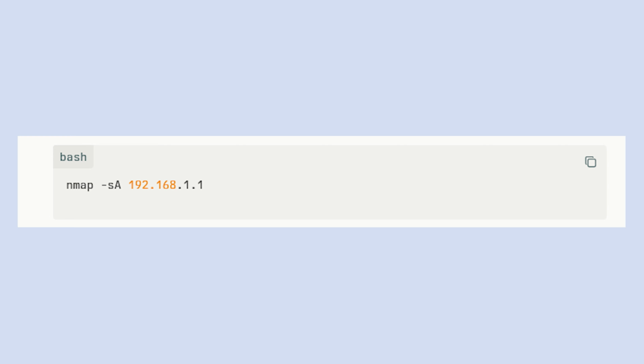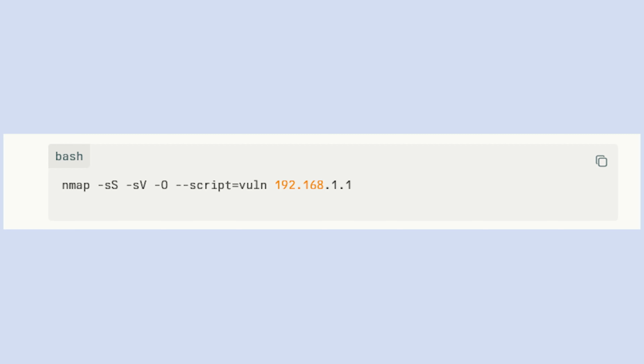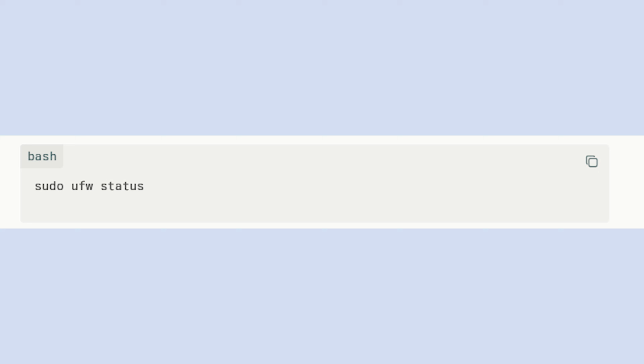Now you can use IP ID sequence scans for fingerprinting firewall behavior. You can combine multiple flags and scripts for vulnerability detection with this code on the screen. Now, for firewall-specific considerations, you can identify open but filtered ports, meaning blocked by the firewall but may respond with specific packet types. You can compare responses to different scan types like the SYN, the ACK, the UDP to understand firewall rules. Then you can check firewall status on Kali Linux itself using this code on the screen and configure firewall rules using the UFW commands as needed.